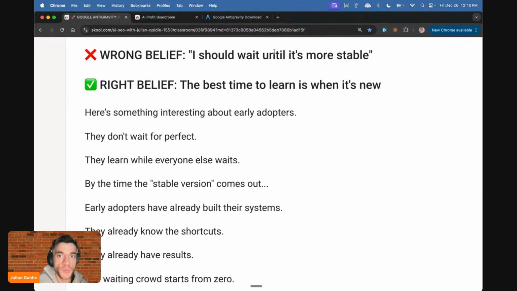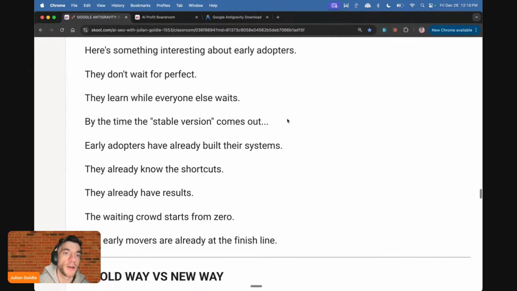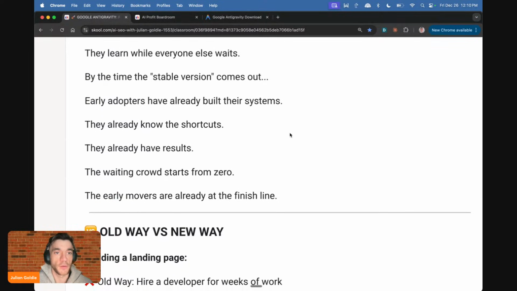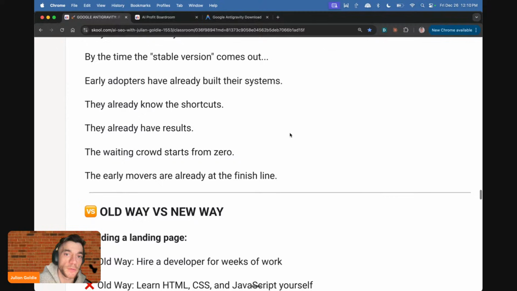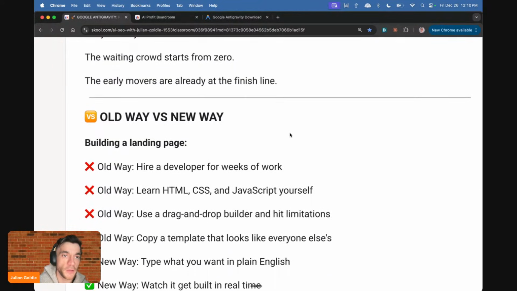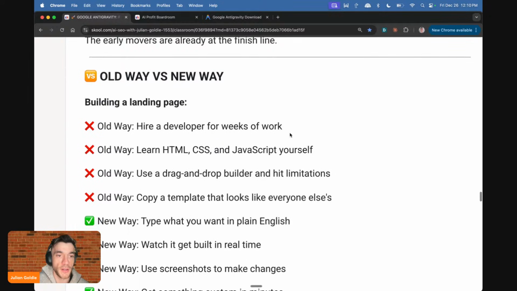Some people say, well, I should wait until it's more stable. And I think the best time to learn is when it's new. Here's something interesting about early adopters, right? They don't wait for perfect. They will learn whilst everyone else waits. So by the time the stable version comes out, early adopters have already built their systems, they already know the shortcuts, they already have results. And the waiting crowd starts from zero. The early movers are already at the finish line, right?